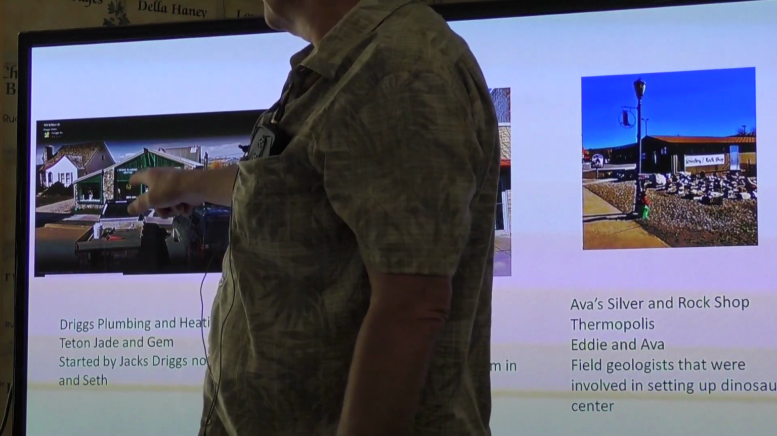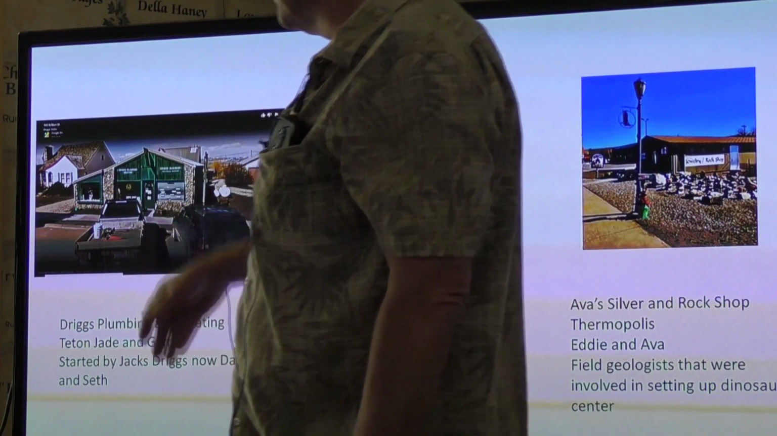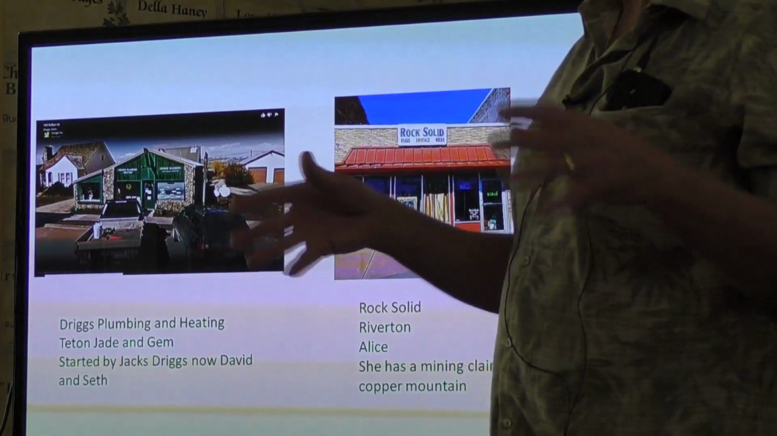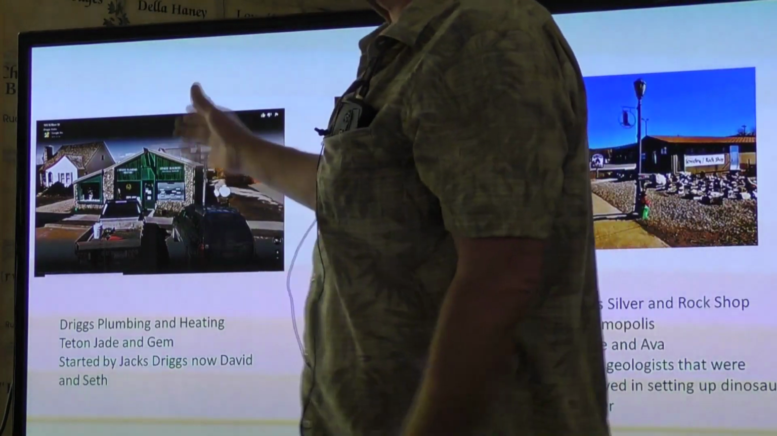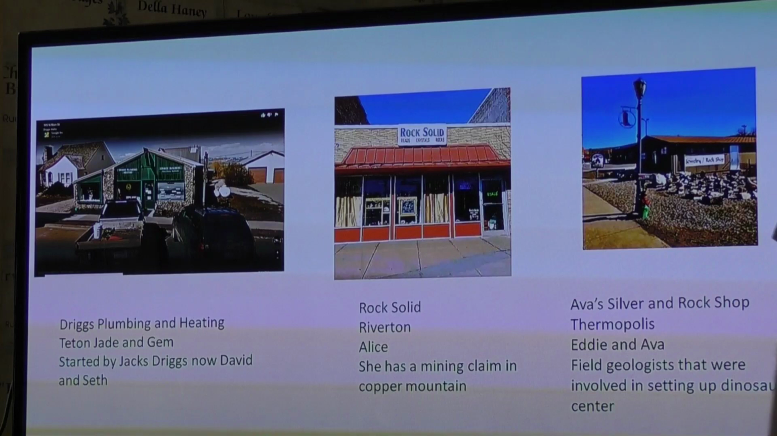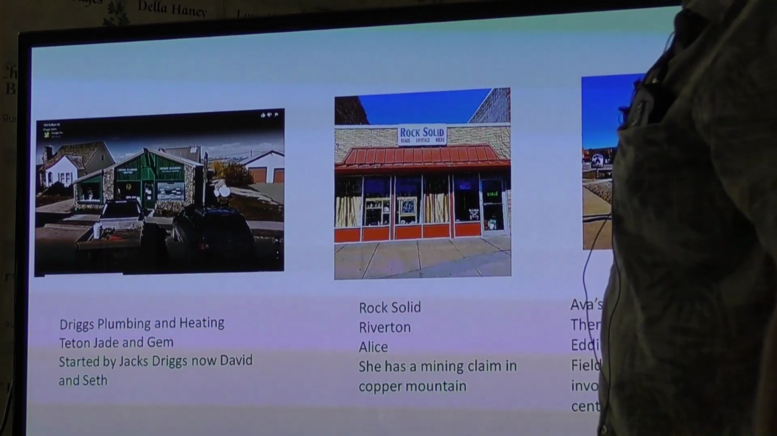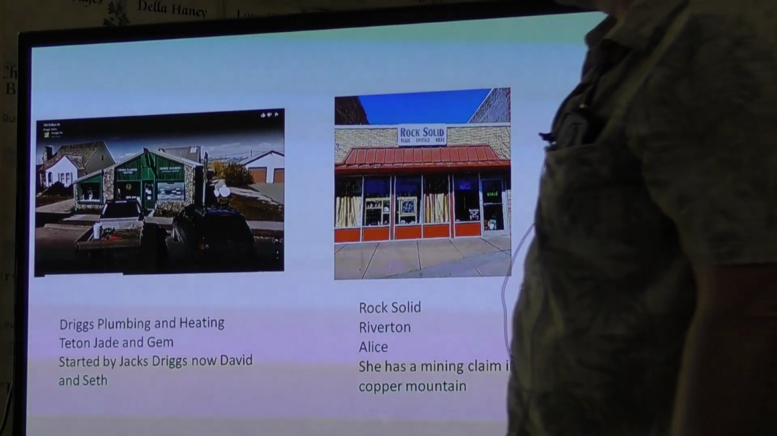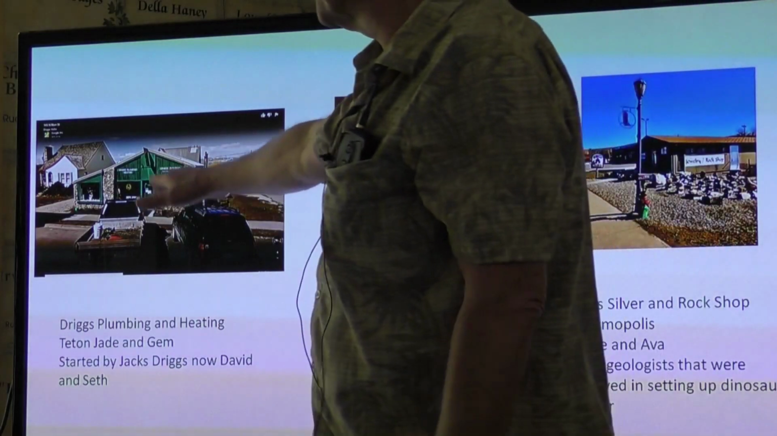The guy that had it before, the father, had big piles of rocks everywhere. Kids maybe don't like all those piles of rocks, but they're still selling the trinket kind of things. And there probably are some good rocks in there. But that's right on Main Street in Driggs.